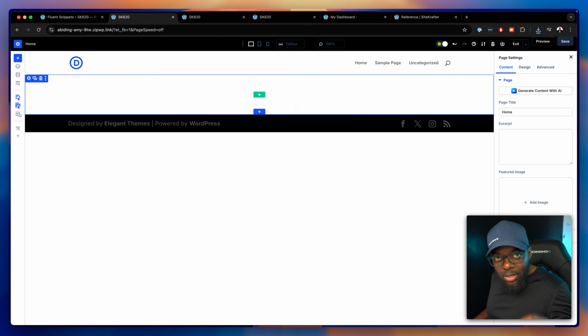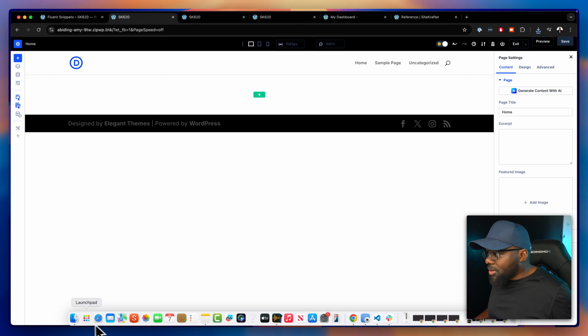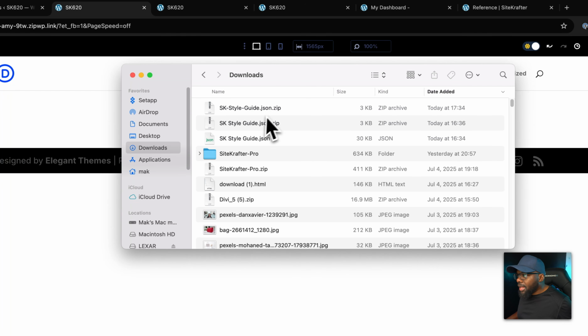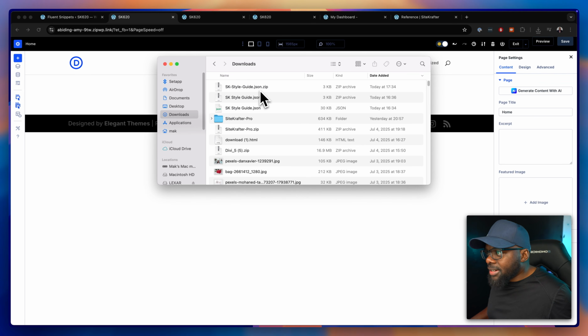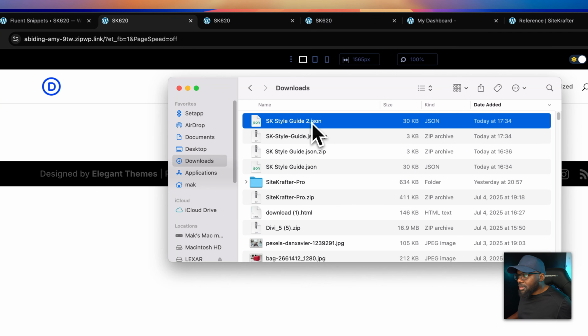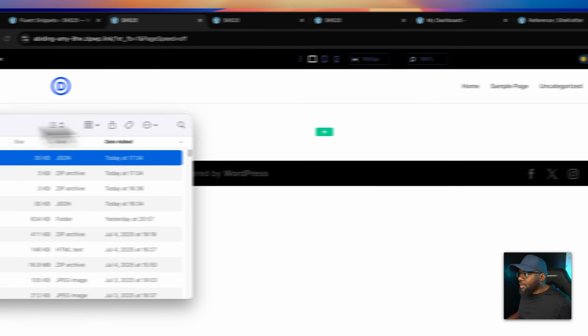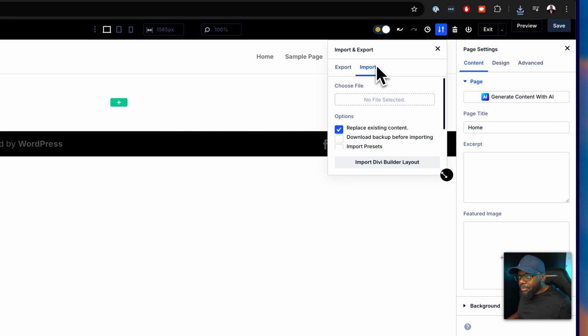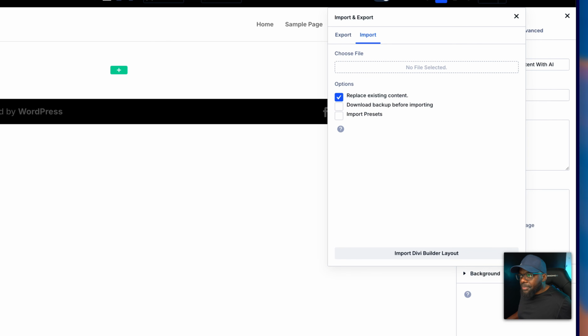So now that we've downloaded it, the next step is to go in and unzip it. Okay, so we're going to go to our downloads folder, and here it is, skstyleguide.zip. So you double click on it, and now it opens this .json file. Okay, that's the file we need. So in order for us to install it, we need to come over here to these two arrows. You click on that, you click on import, and then let's just expand this so you can see everything. Okay, and then the next thing you want to do is to come over here to choose file.